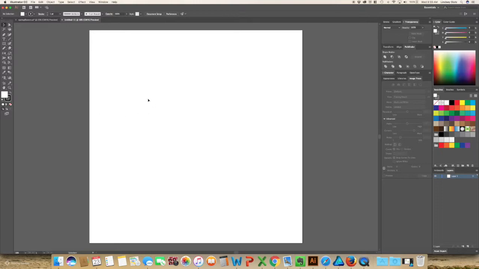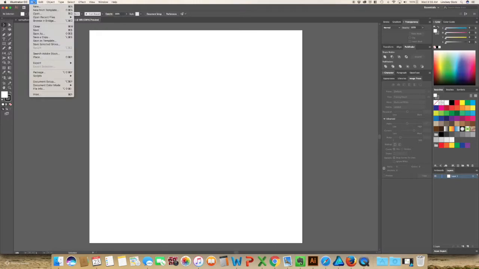Create the new document, and if you ever wonder what color mode your document is in, you will notice it at this tab at the very top, and it will say either CMYK or RGB. If you need to change it, you can always go to File, Document Color Mode, and then switch it.